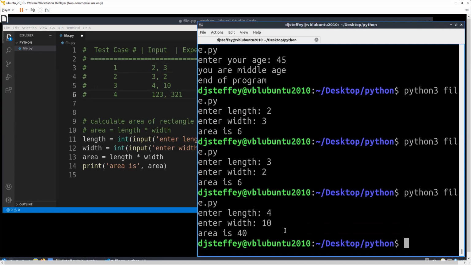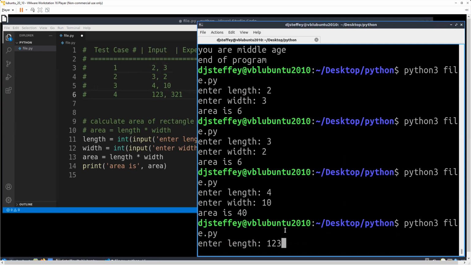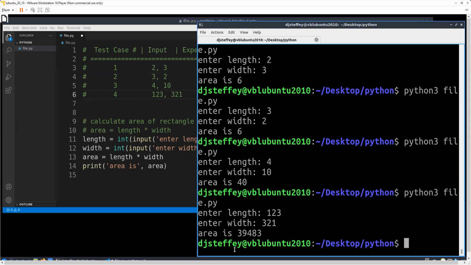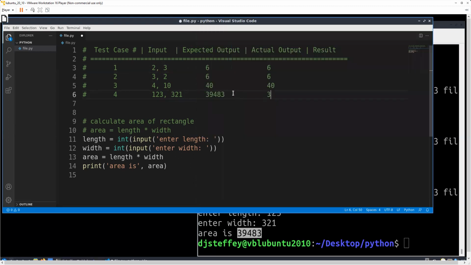And then let's do the big one. 123 and 321. It tells me the answer is 39,483. Over here, 39,483.